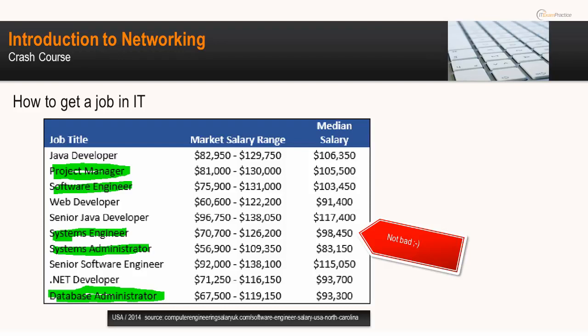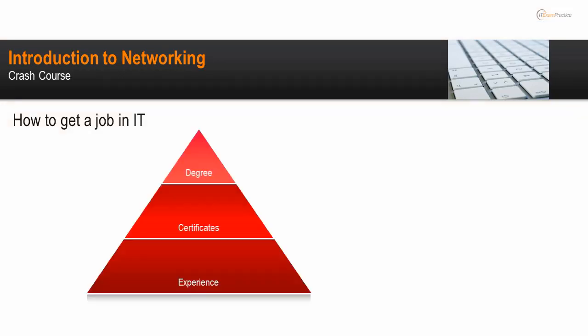You know how much you can earn now? How can I achieve that? There are 3 main things that you have to focus on. The most important one is experience. The second one is certificates. Then it is a good idea to have a degree, especially if it's going to be your first job in IT.